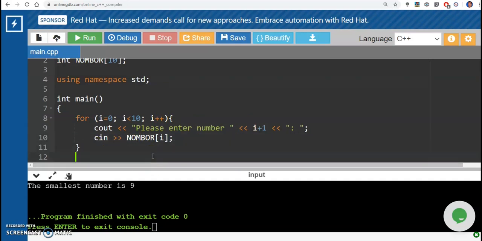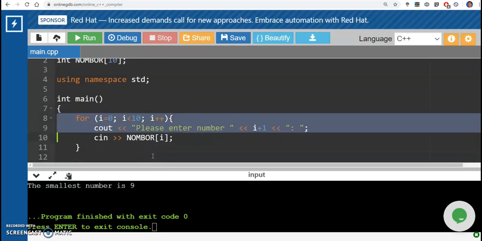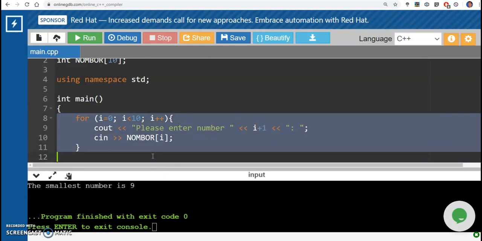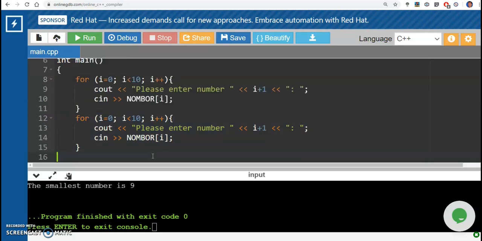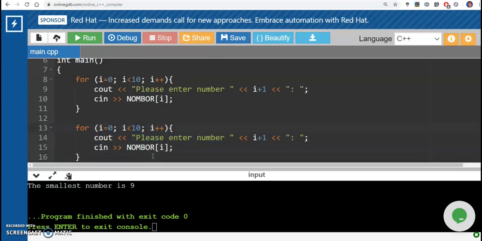But before that, I would like to create a loop to print it out, so that we know that we have done everything correctly. You just have to copy the same loop and just print out the values. I just want the values, that's all.